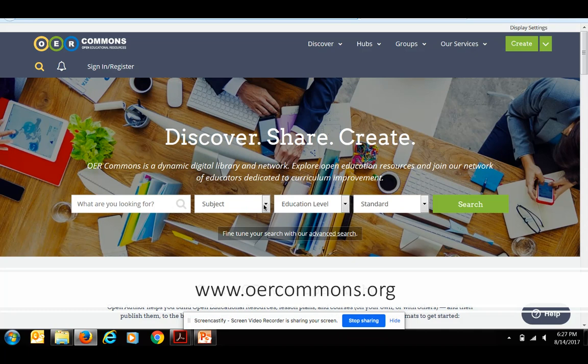And it's basically a collection of open educational resources. Like you can see here, you just go in, you search for a subject area, you can search for a specific grade level, and even a standard you want to align with. And oercommons.org is how you get to it. And this is a resource that a lot of you might want to use for what we're going to do for Reflective Post 10.